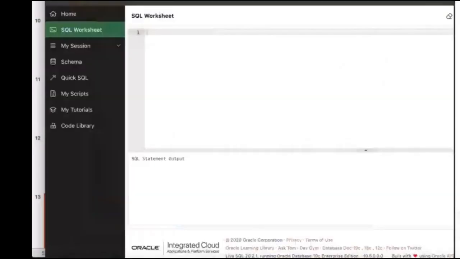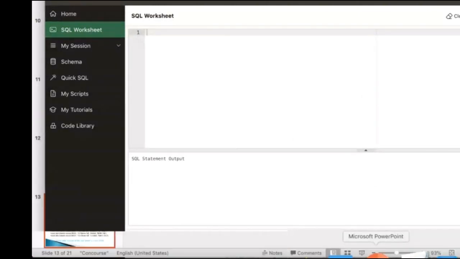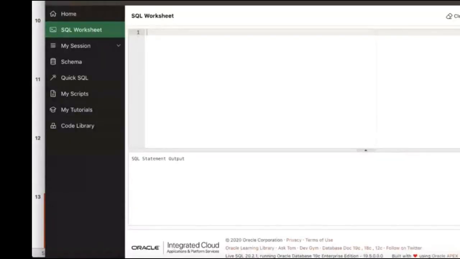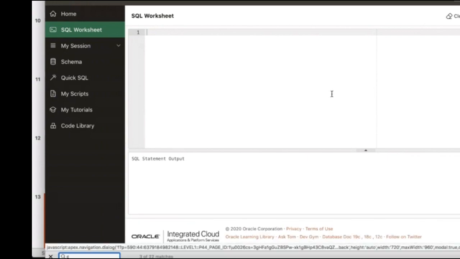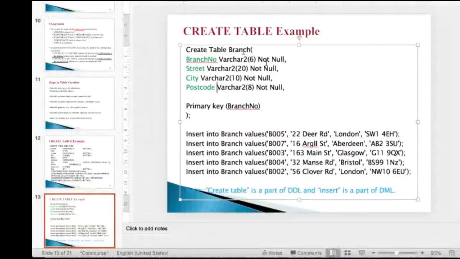Hope everyone has downloaded the slides. Guys, today we are going to type. We are not going to copy paste this create table command. We are going to type. So please, all of you, type these statements with your hand and try to see if we can make it successful. So the first line is create table, then the table name.